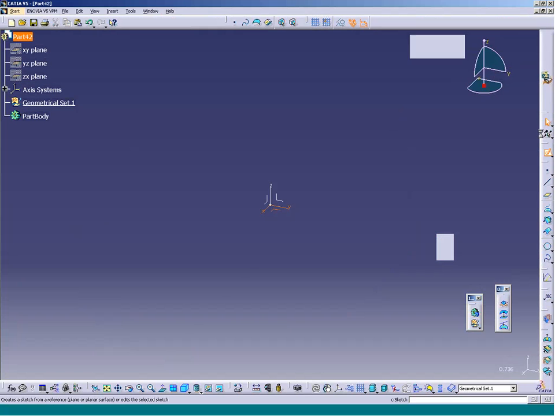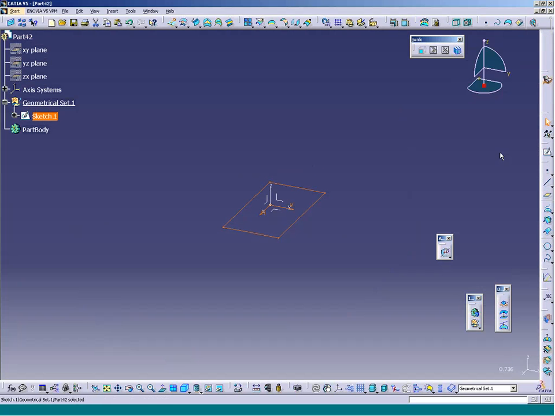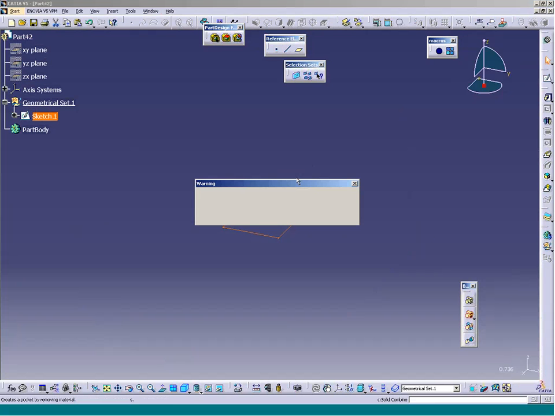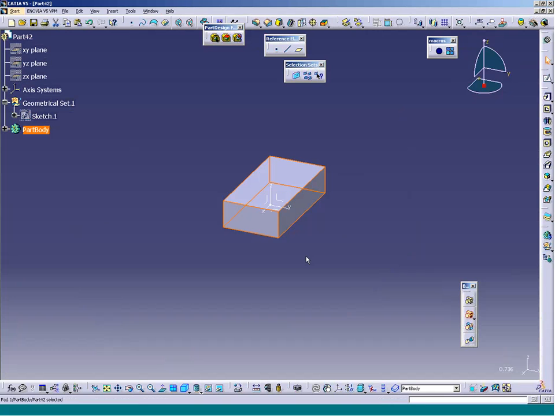I'll just do this very quickly here. So I'm just going to have a rectangle on it. I'm just going to turn that into a pad. Hit OK. So now I've got one in there. Now what I'm going to do is I'm actually going to use another sketch. I'm just going to make it a little bit wider.